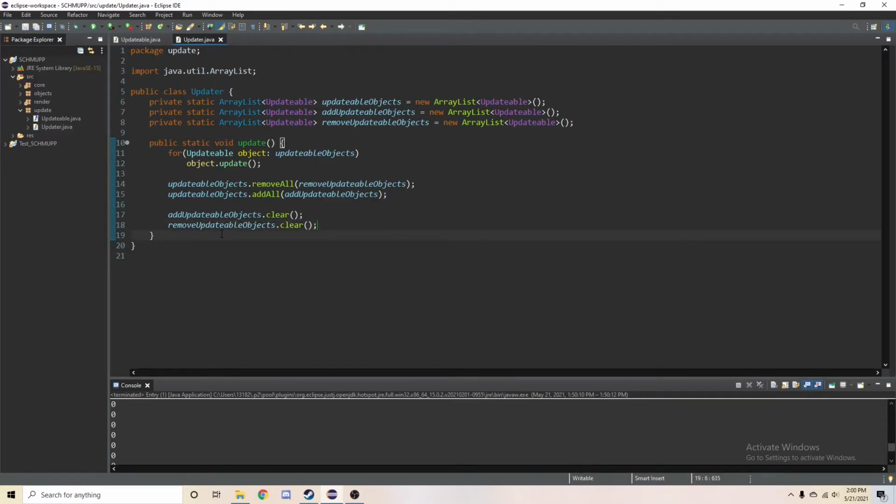And now we just need to create some functions to add and remove from these two temporary ArrayLists. So we type public static void addUpdatableObject, and we're going to pass in an Updatable object, and then here we just type addUpdatableObjects.add(object). So now you can see that we're adding to this temporary ArrayList, which then gets added to our actual updatableObjects.